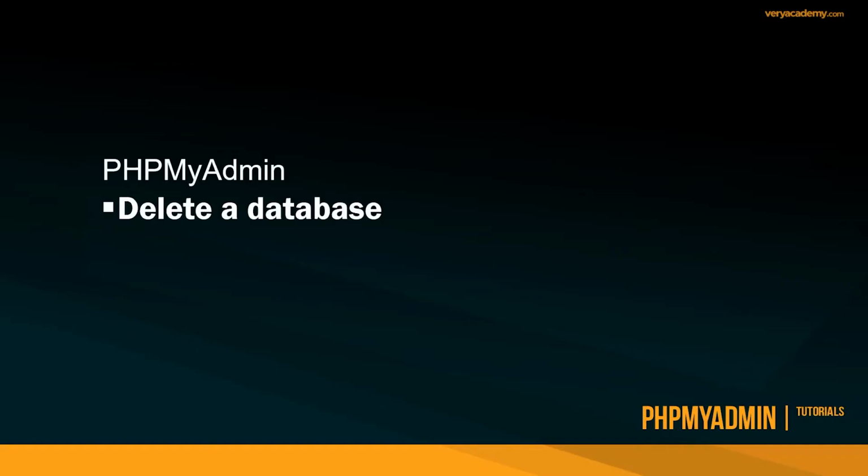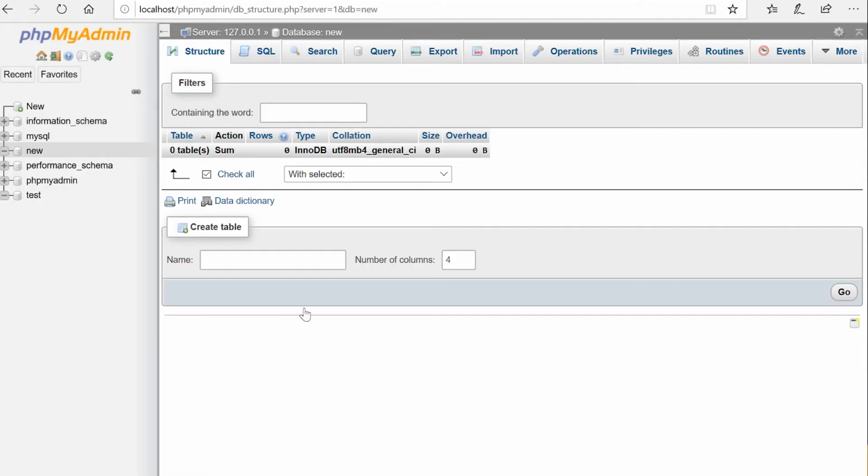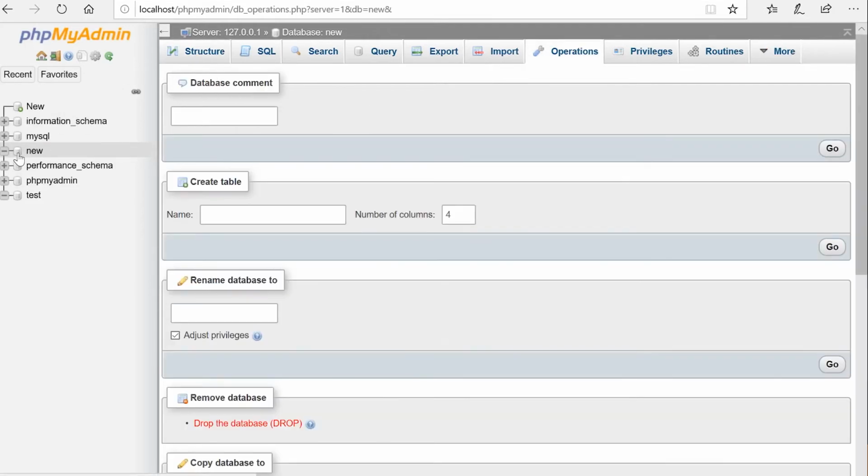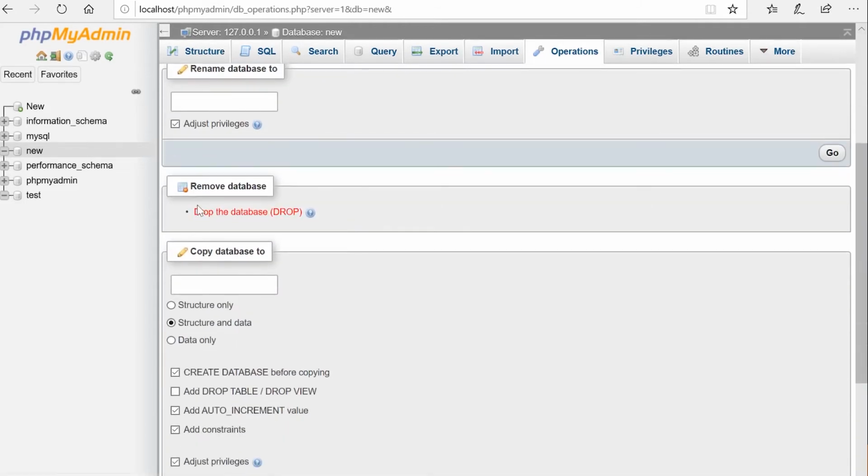So how do you delete a database? Again, this is fairly straightforward. There's two ways of doing this. We can select or double click on this icon here next to the name of the database. That takes us to the area here where we can drop the database.